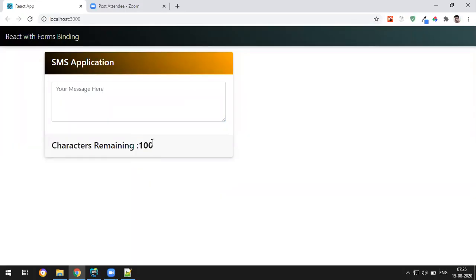Okay, so now what's my plan? Yeah, this setup, design is done. Now the plan is, whatever I am typing, if I type one character, it must be 99, 100 minus 1. So maximum 100 characters allowed. If I type one more character, 98. One more character, 97, like that. So 100 minus something. So here, what is dynamic? This number is dynamic, this is just an event.